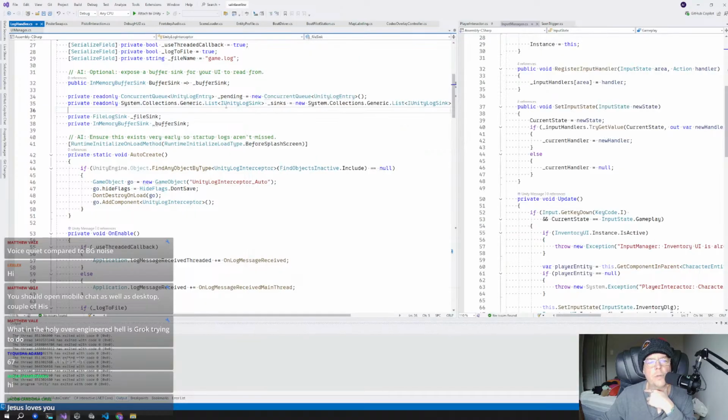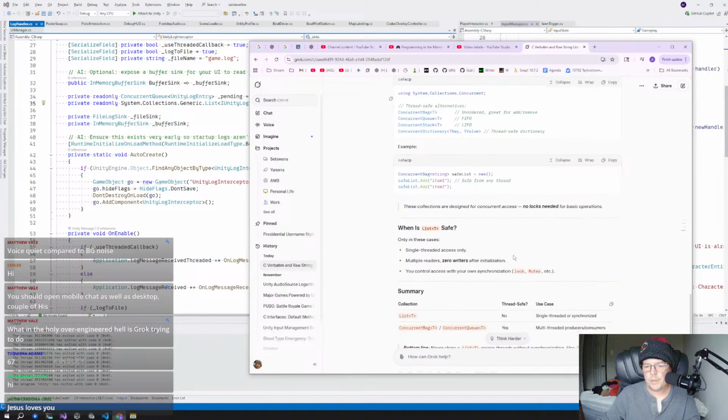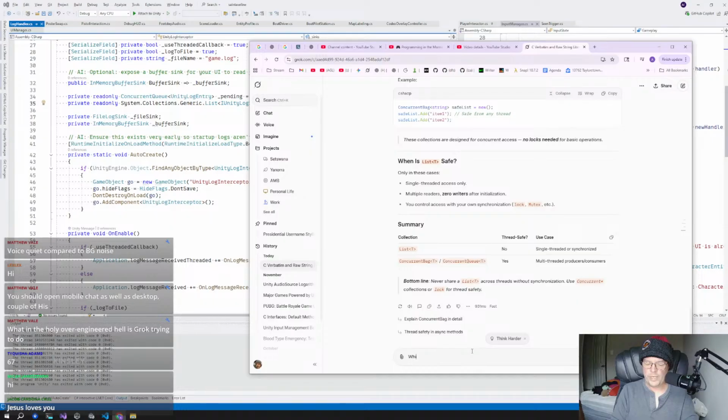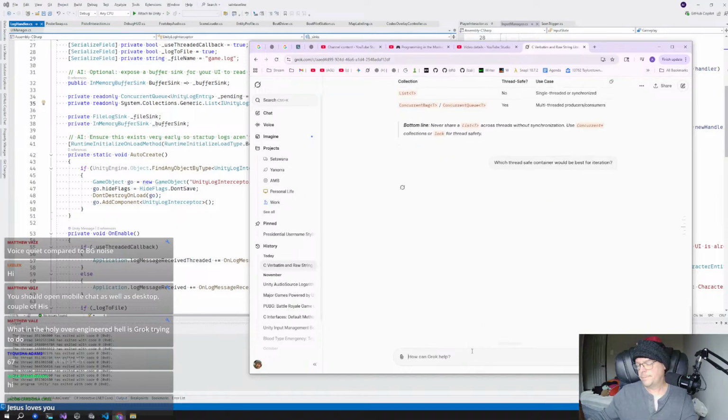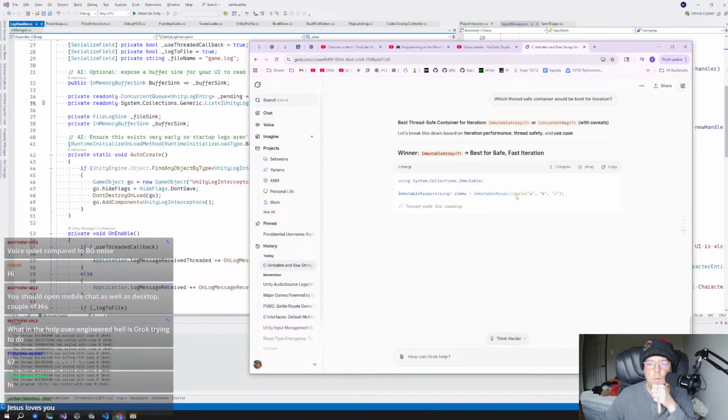Okay. So the list, let's see what we got. Well, it doesn't matter if it's first in, first out or what. I mean, that doesn't really matter too much. I think we could do unordered, great for add and remove. We're not doing a lot of add and remove, we're doing a lot of iteration. So which thread safe container would be best for iteration? It doesn't even have to be ordered.